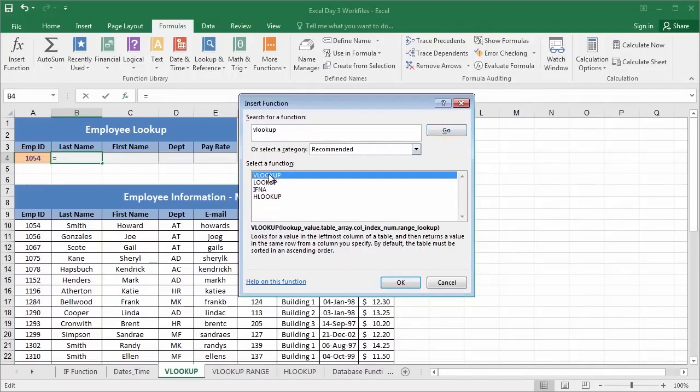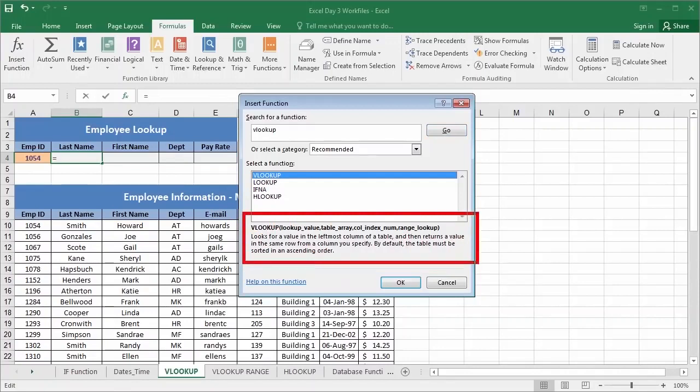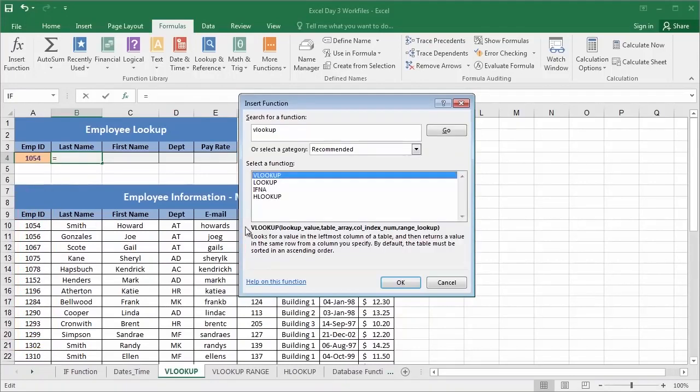Instantly, VLOOKUP bubbles up to the top and we get our definition. VLOOKUP looks for a value in the leftmost column of a table and then returns a value in the same row from a column you specify. Interesting. So let's take a look at that first line there. Looks for a value in the leftmost column of a table. This means that whatever value you're searching for must be the furthest column to the left. It can't search anything to the left of that. So that's a really important limitation to keep in mind. In fact, many people consider it to be the limitation when it comes to VLOOKUP.